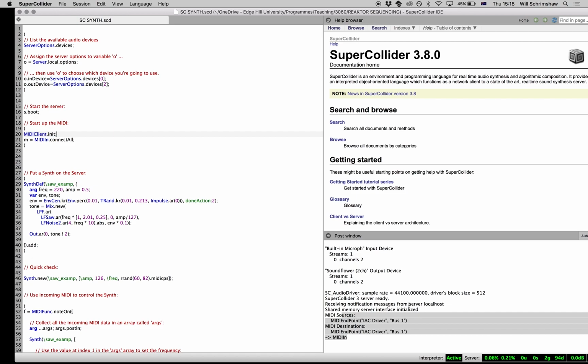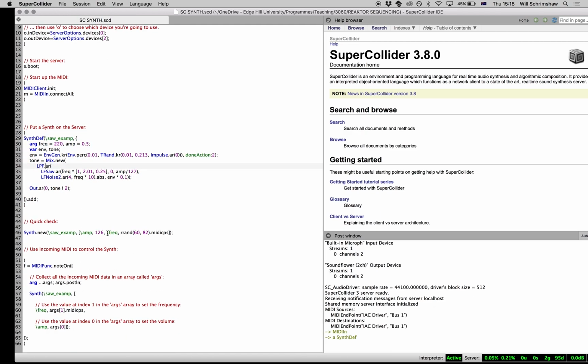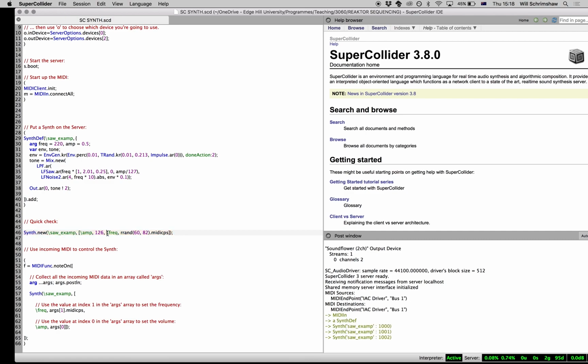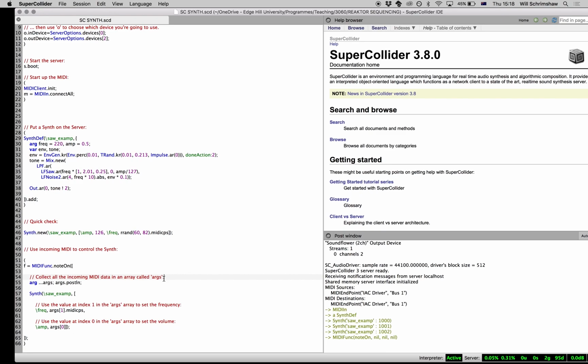Okay, so if that's all in place, then we can put this little synth here on the server. We can quickly check that everything's working. Great, we can hear the synth. And I'm now going to execute a MIDI function here, which will capture all of the incoming MIDI values into this args array, and using the postline method, it will show me the incoming messages down here in the post window. Okay, so everything in SuperCollider is up and running.